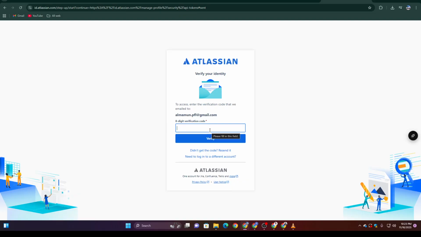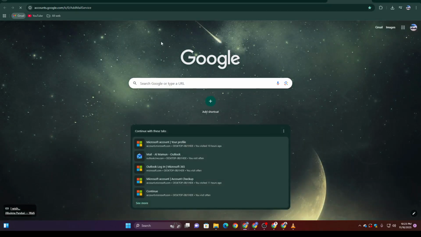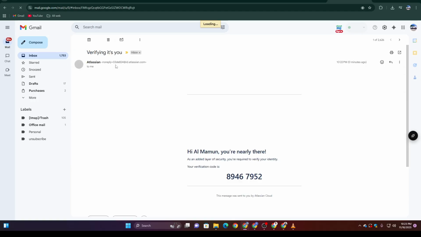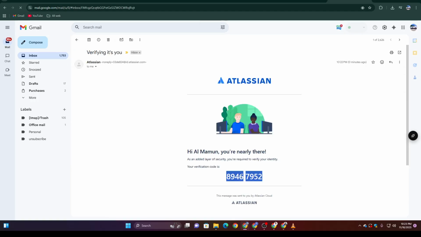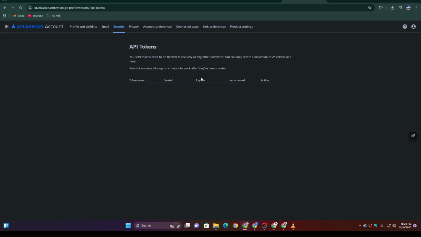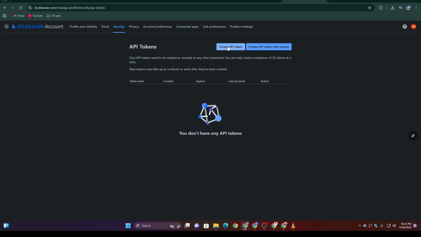Jira will instantly generate your unique API token. This part is important. Copy your token immediately because Jira will not show it again. If you lose it, you'll have to generate a new one. Finally, store your token somewhere safe, preferably in a password manager. And whenever you integrate an external tool with Jira, use this token instead of your actual password. It's more secure and gives you full control to revoke access anytime. And that's it. You've just created your Jira API token the right way and beyond.